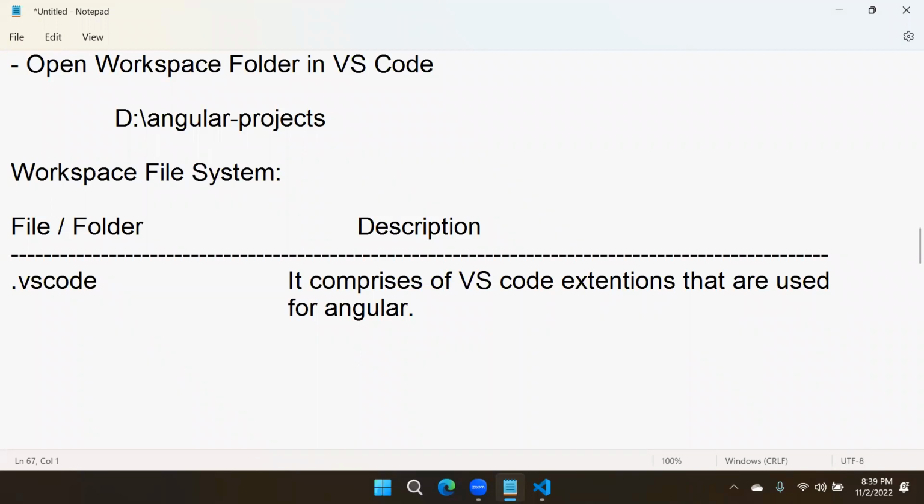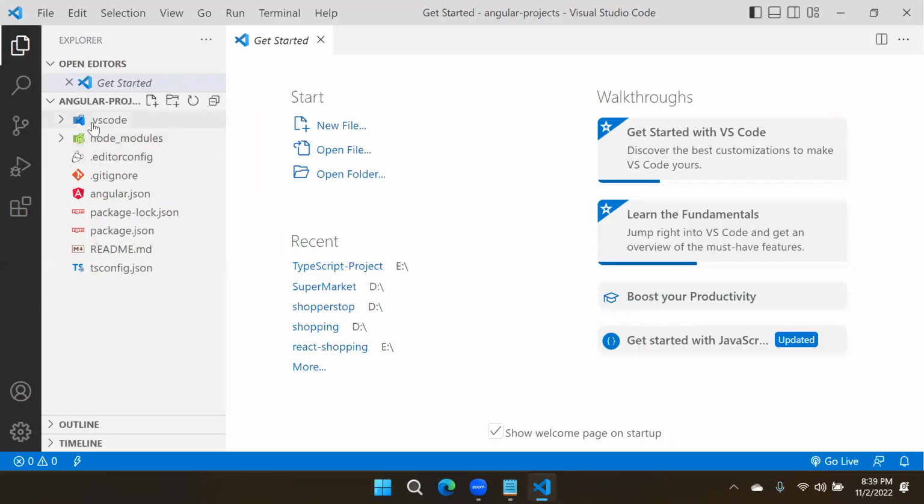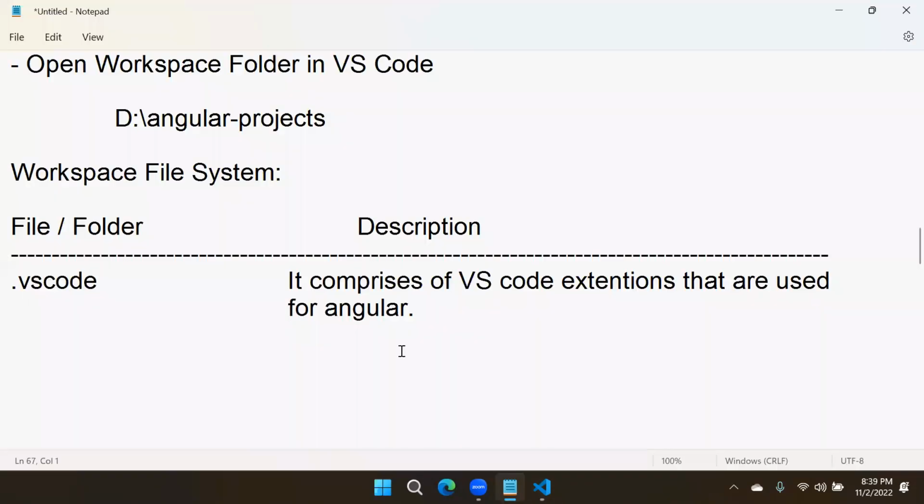Currently, we don't have any extensions. How to install them, I will tell you. We will see that. Initially, the .vscode folder contains information about the extensions that are used for Angular in this workspace. Okay. Next, node_modules.